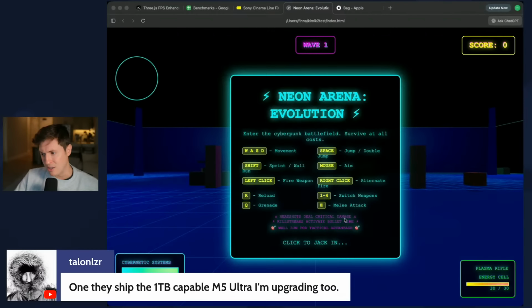A headshot deals critical damage. A kill streak activates bullet time. Wall run for tactical advantage. Cybernetic systems, quantum shield, plasma rifle, energy cell. There's a chance this might be the best test yet.